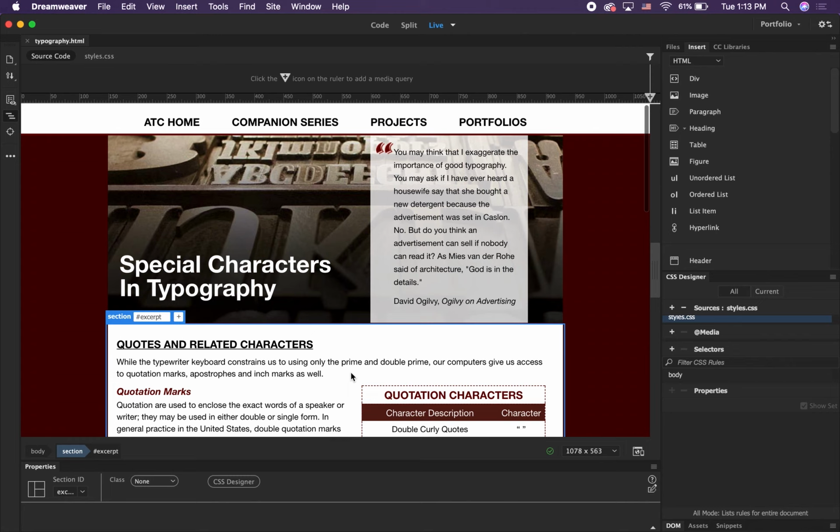But go ahead and take a look at that portfolio builder. Let me know if you have any questions. And that's it for project 2.